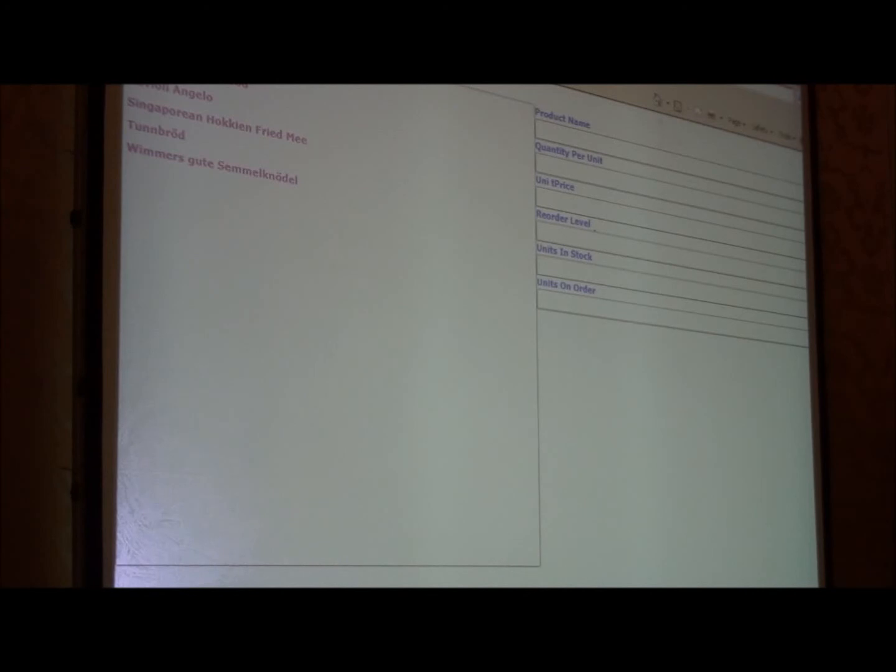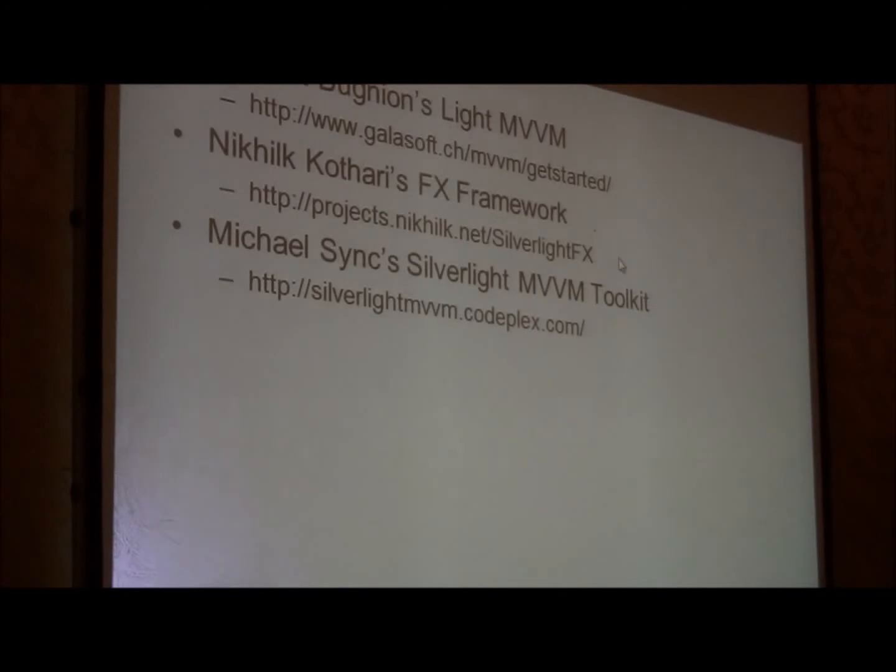Before we end, let's go back to the slides. I told you this is not the implementation of a framework. We have a couple of frameworks. There are a lot of frameworks. Two good frameworks are here. Okay. One from Laurent Bugnion. He has the MVVM Light implementation at Galasoft, and you have Nikhil Kothari's framework, right? Which is at nikhilk.net, and it's called Silverlight.FX, right? The ICommand implementation that I have taken is from Nikhil Kothari's implementation of the MVVM.